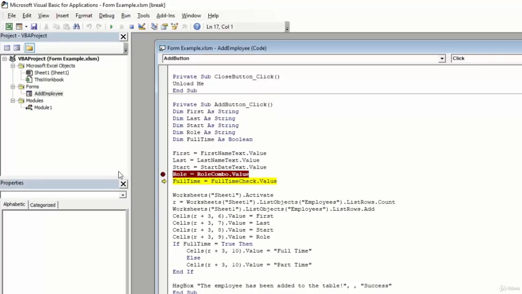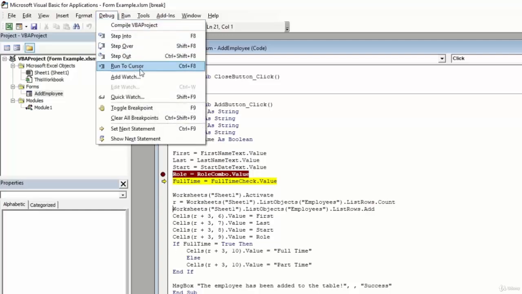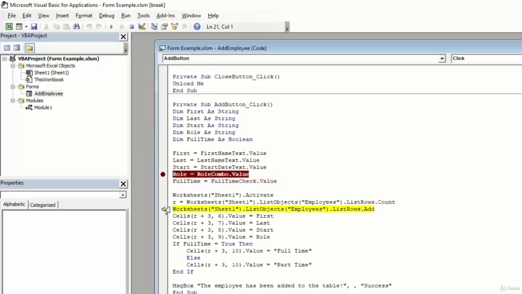Run to cursor is another helpful tool. So if I move my cursor down, say this is the next line I want to stop on, rather than adding a break, if we don't want to have to add another break into our code, we can use Debug, Run to Cursor, or Control and F8. And we can see this time it ran directly to where I had my cursor, which was on this line.